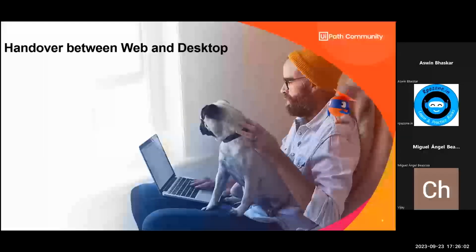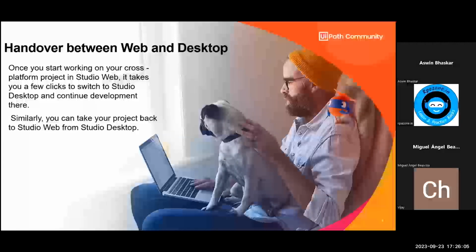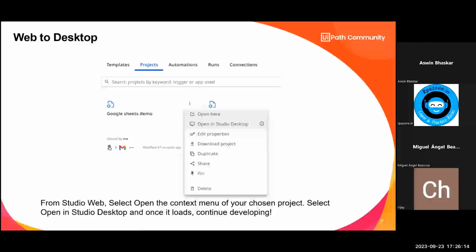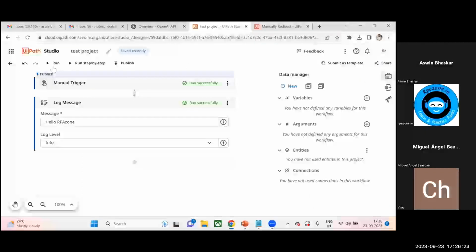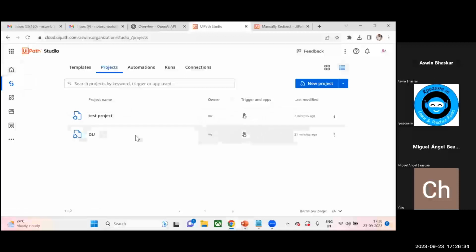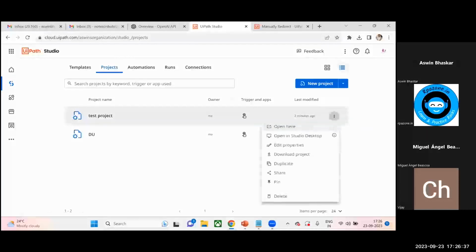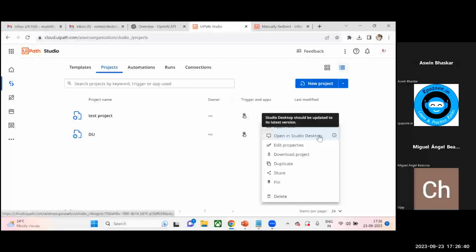As I told earlier, it is possible to switch between UiPath Studio Desktop and Studio Web. I will show you how to do that. First one is web to desktop. If you started a project using UiPath Studio Web and want to open the same in UiPath Studio Desktop, you just go back to the project menu. Here you can see your project. From here, you just need to click on Open in Studio Desktop, and it will directly open in your Studio Desktop.